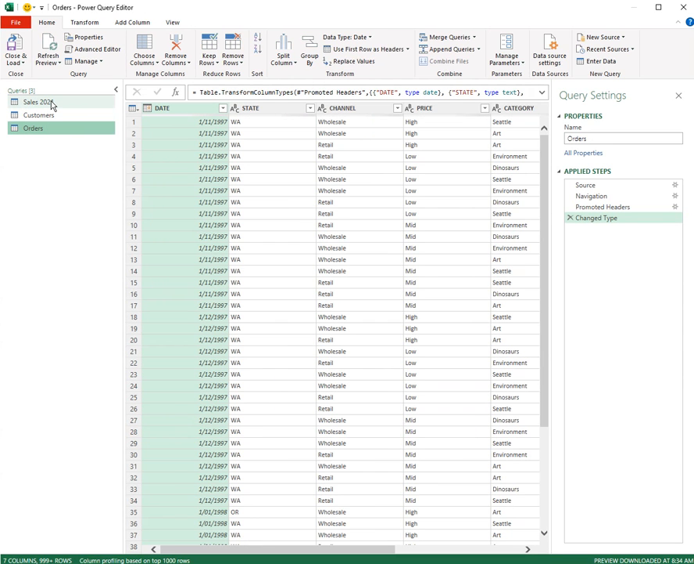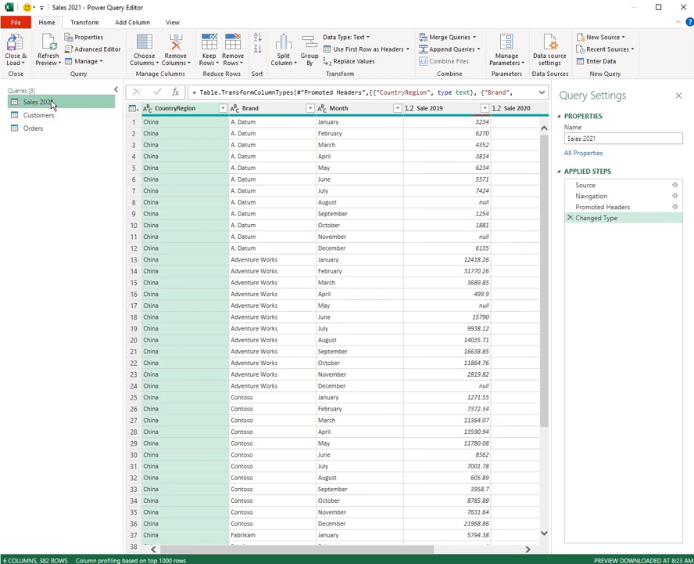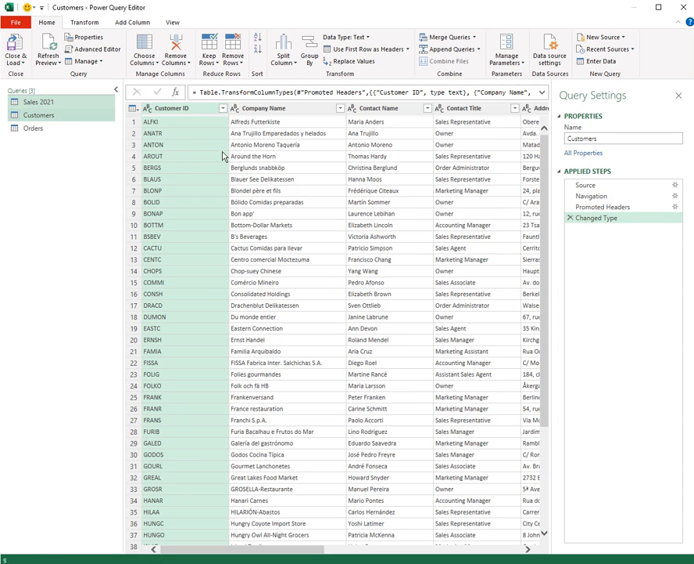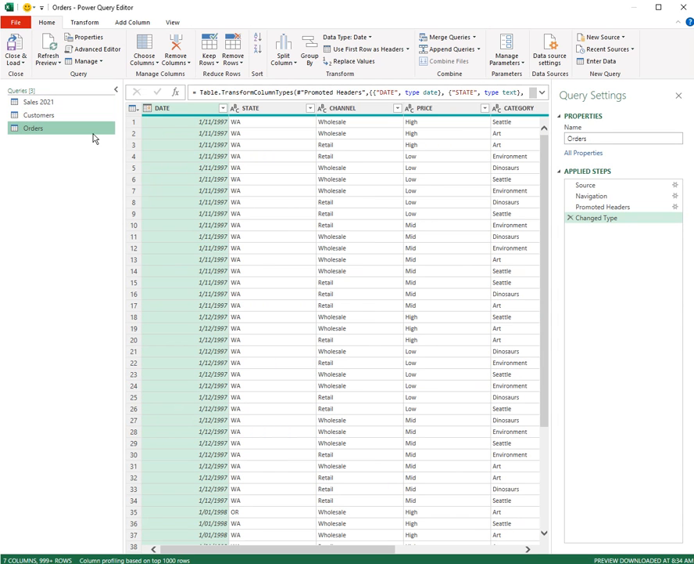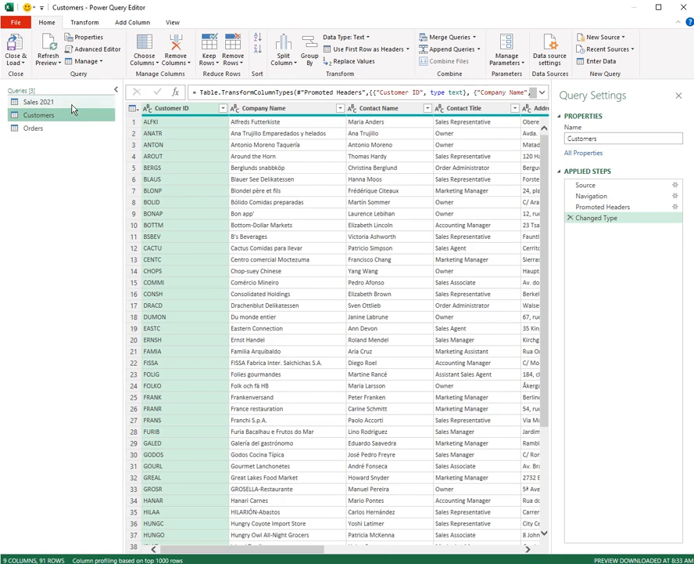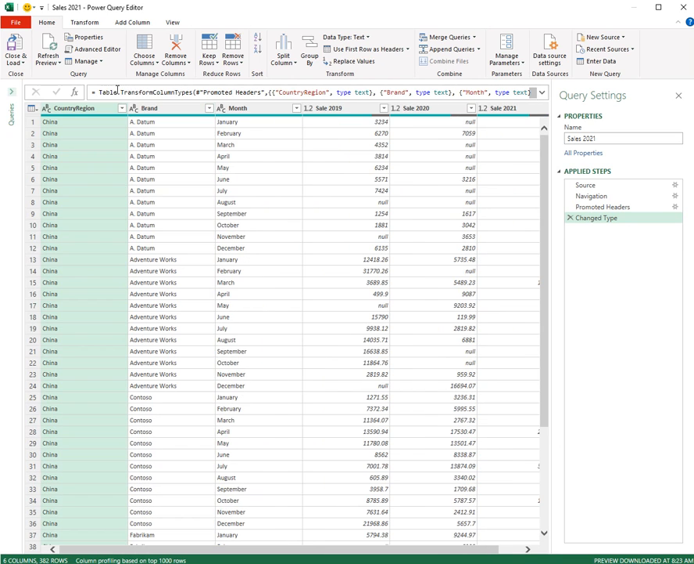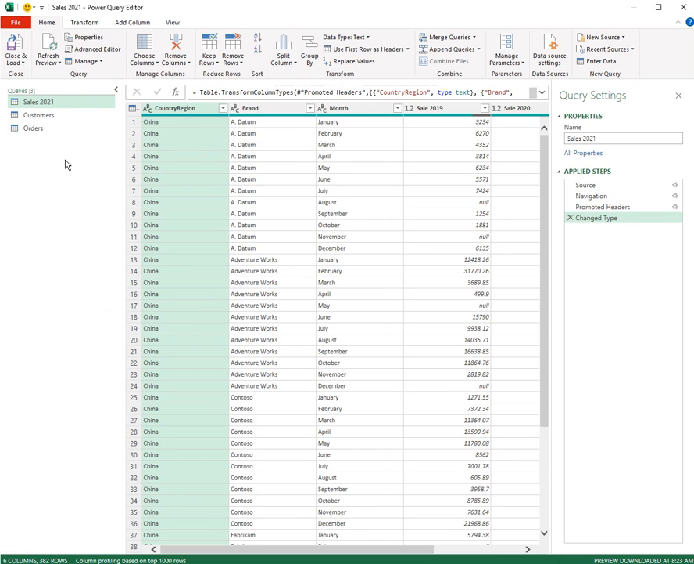And as you can see, as I click on each query, which is in fact a table, you can see the data that resides inside of each query or table just by clicking. You can also collapse and expand this queries panel should you struggle for screen space. So that's an option as well.